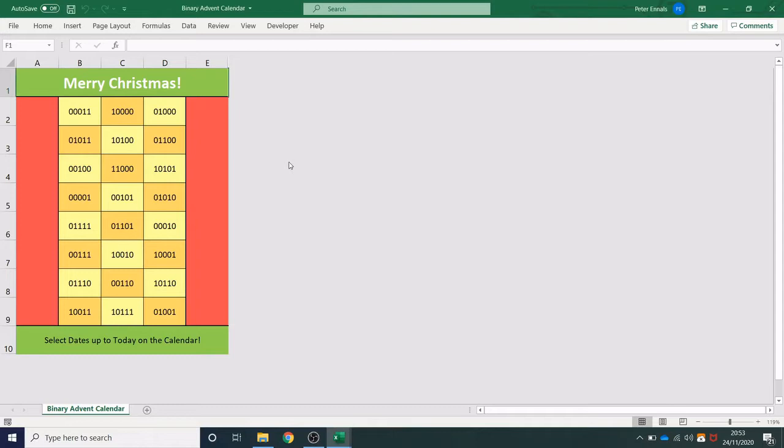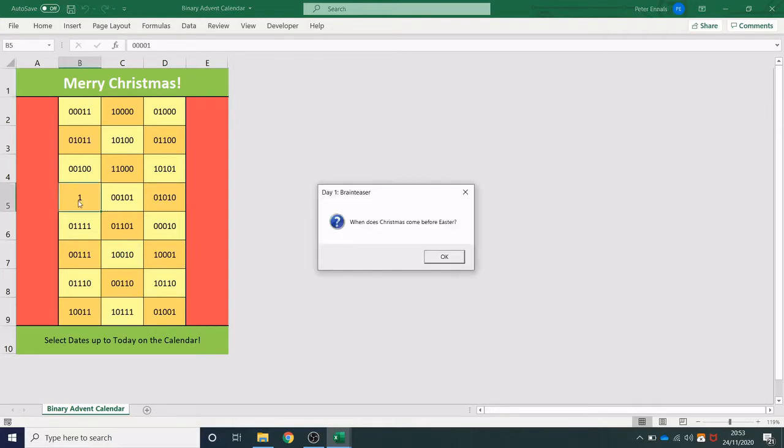I find the number 1, which in binary looks like this. I click the door and I'm given my treat. Each door has a Christmas joke, trivia or brain teaser hidden behind it. This is actually customizable or can even be replaced with images, which I'll come on to a bit later in this video.